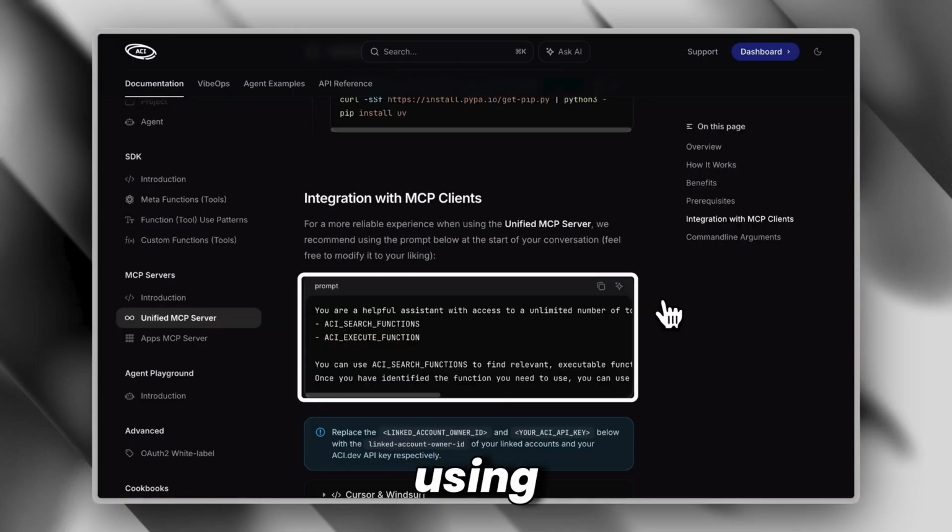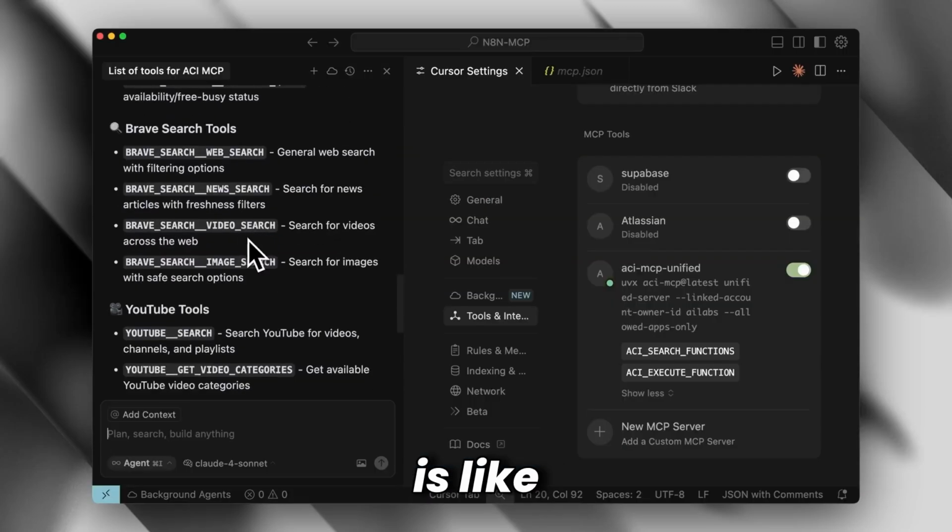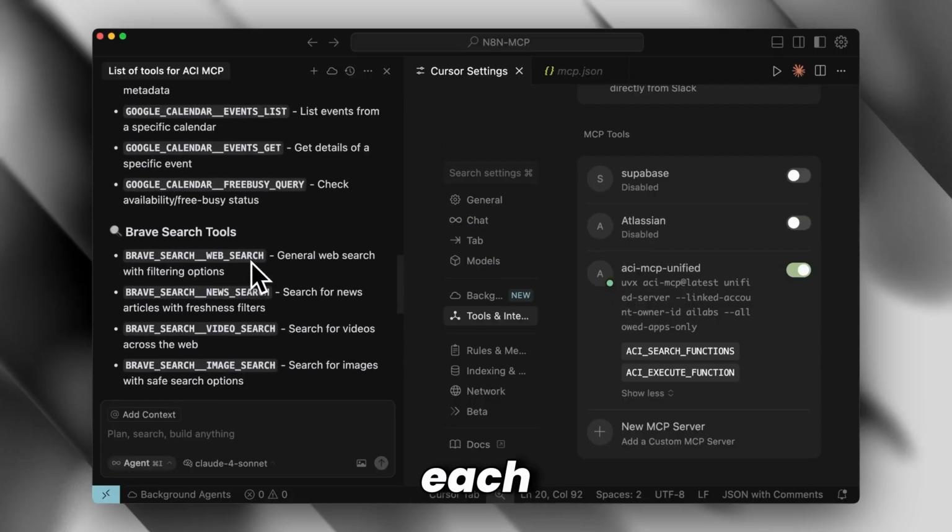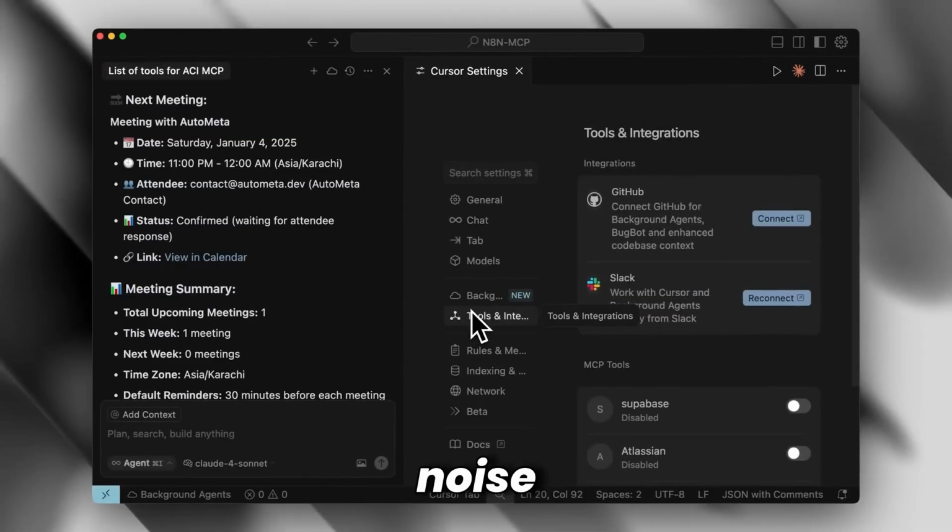The bottom line: using traditional MCPs in Cursor is like trying to conduct an orchestra where each musician is in a different room playing a different song while wearing noise-canceling headphones. ACI.dev gives you an agent that actually understands what you want, has access to all the right tools, and can execute complex workflows without you having to micromanage every step.